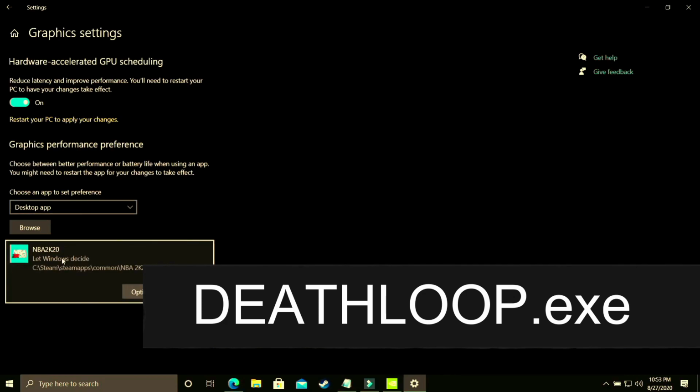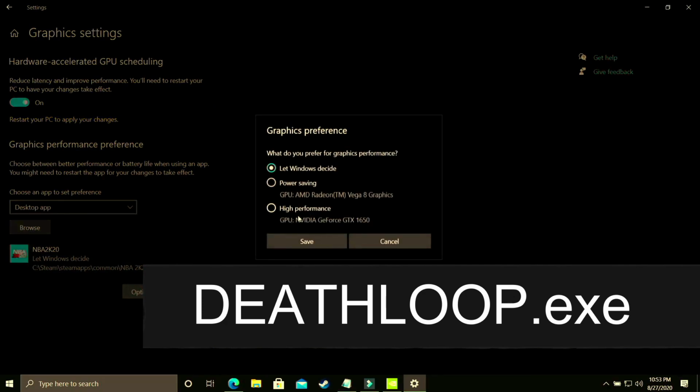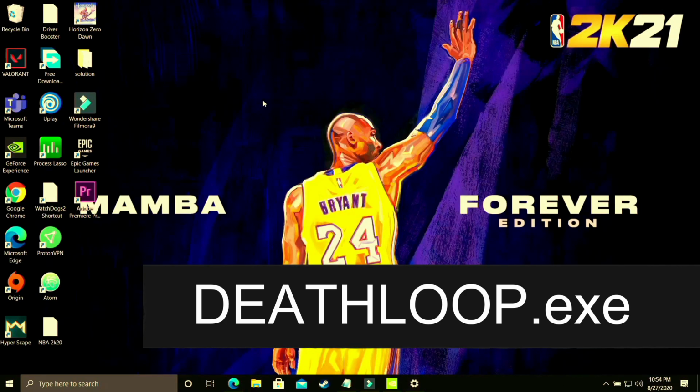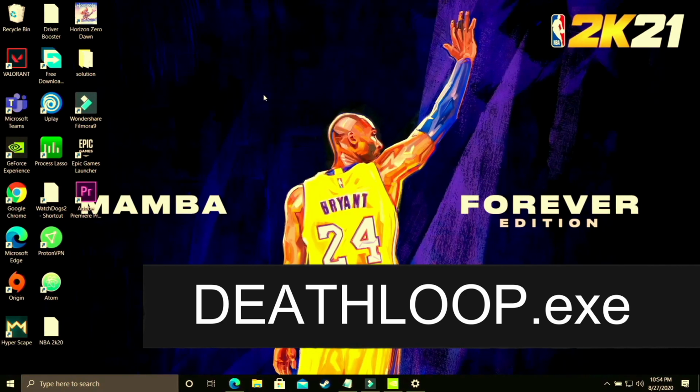You have to do the same with projectcast3.exe, and here you have to go to options, and here you have to make sure you select high performance, that is Nvidia GeForce GTX 1650, that's my graphic card, and you have to make sure that it is on your dedicated graphic card. Save these settings, restart your PC, and your game's performance will surely be boosted. Now let's proceed to the next step.